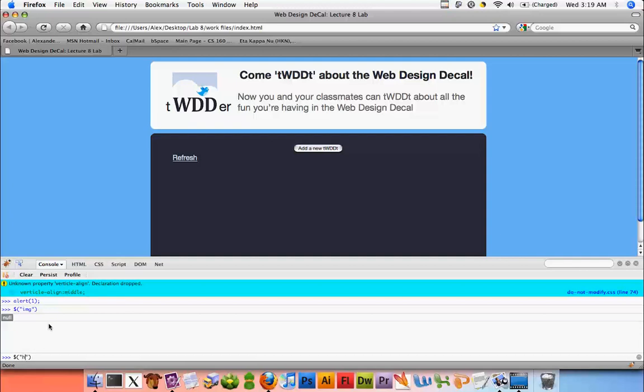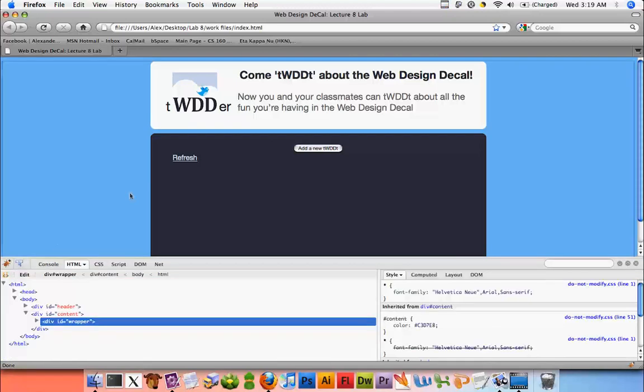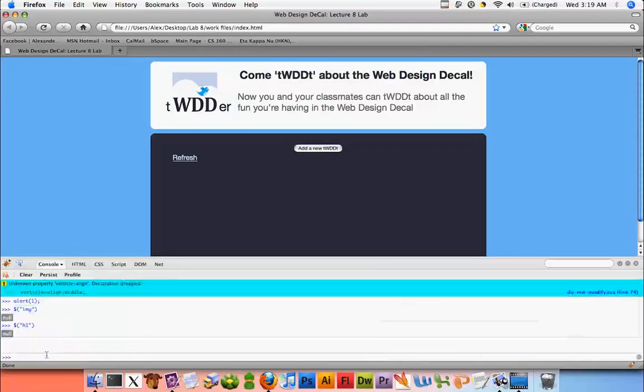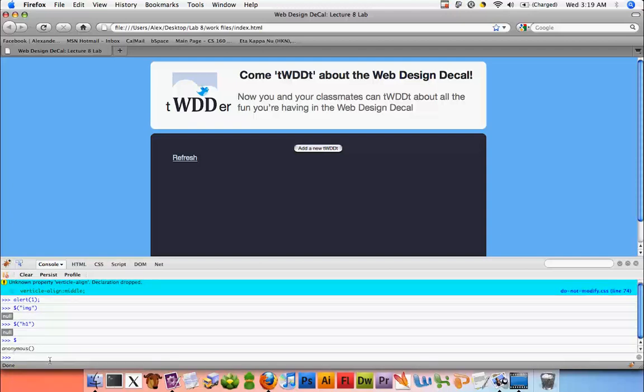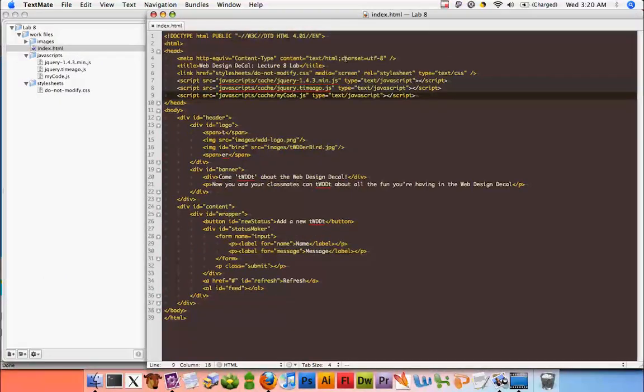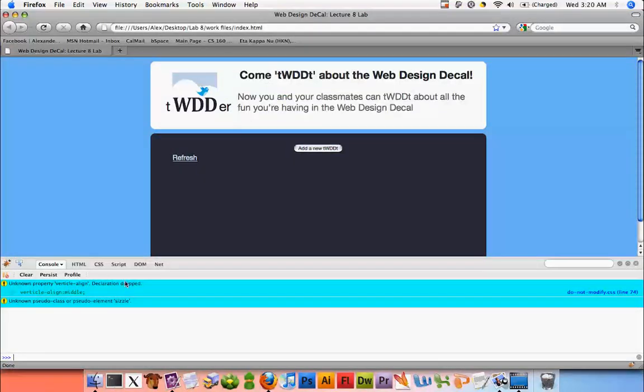Let's see. Is this an image? That is an image. Strange. Let me see. Is this being linked correctly? jQuery-1.4.3.min.js. That looks right. Oh, sorry. No, it doesn't. I have cache in here. Okay. Alright. Okay, now let's try that again.